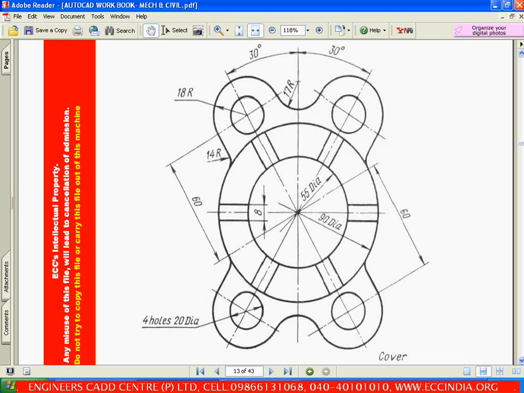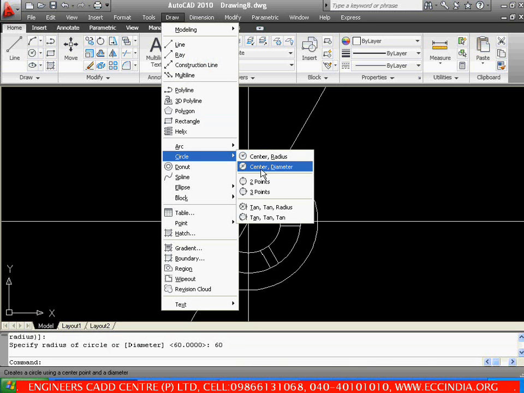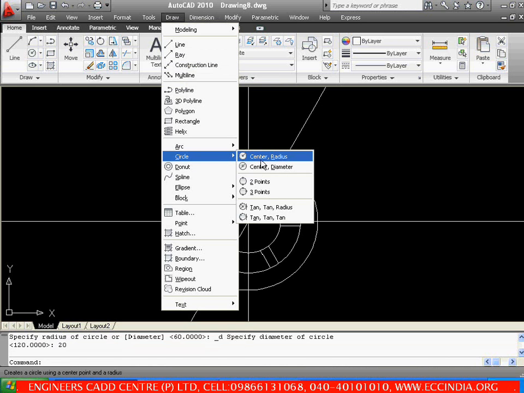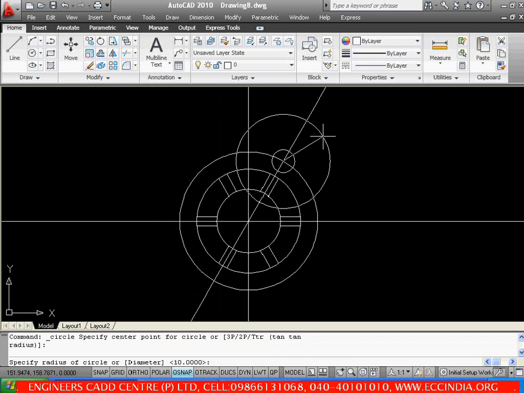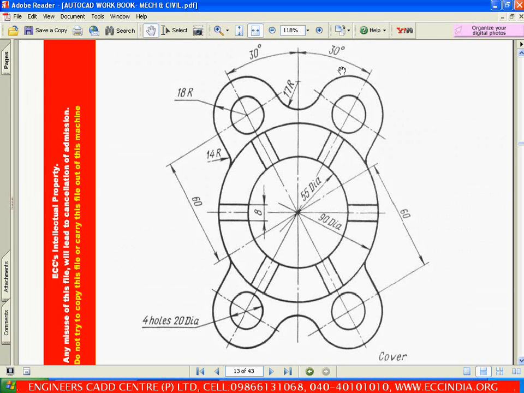So draw two circles, and the inner circle dia is specified here as 20 and the outer circle is of 18 radius. So go with draw, circle, center diameter, pick this intersection point, the diameter is 20. Then again draw, circle, center radius, pick the center, and the radius is 18. Then next I am going to take the mirror image of these two circles in order to get on the left side.